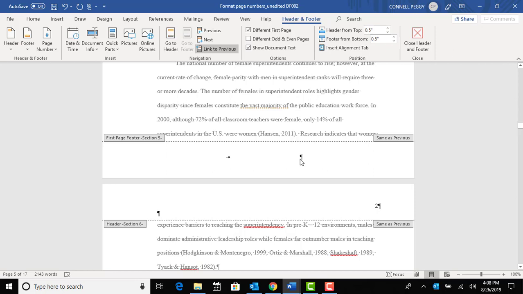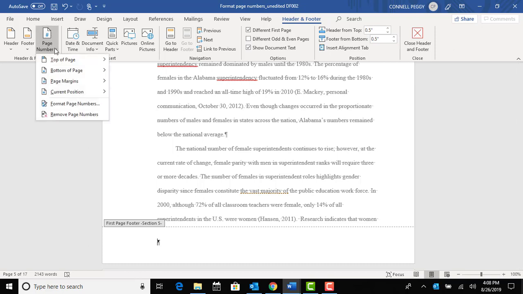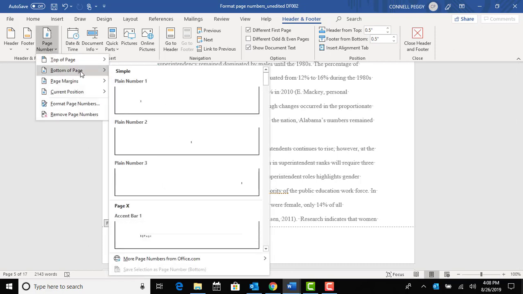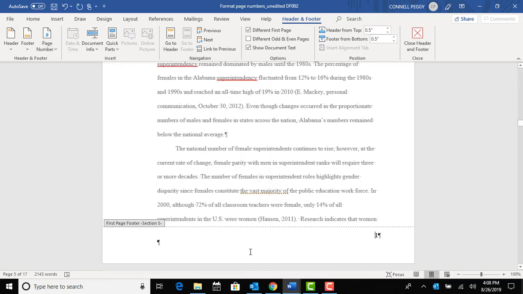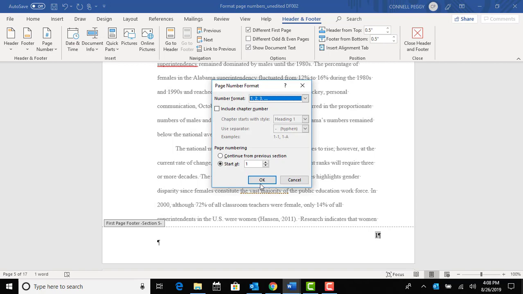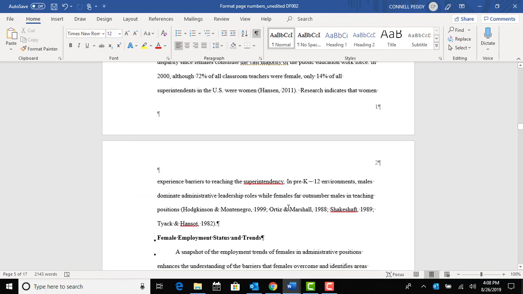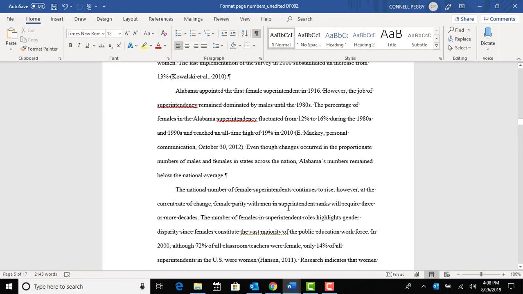Since we want it at the bottom, click at the bottom footer, click link to previous to deselect it. Go to page number, go to bottom of page, and we want to select plain number 3 this time because we want it to be plain at the right margin. And now let's highlight it just to double check. Go back to page number and look at the format, make sure it's right, and it is, and say OK. Now let's double click, and you see we have the page numbers in the right spaces.